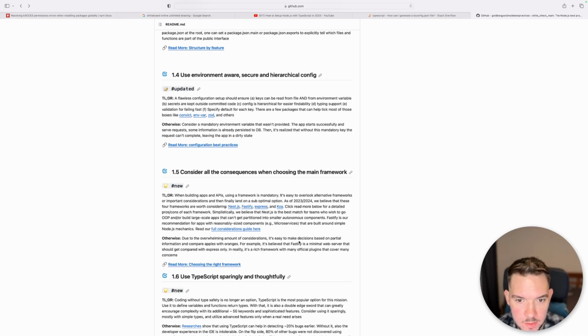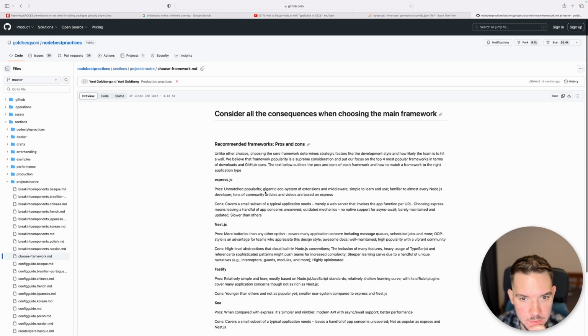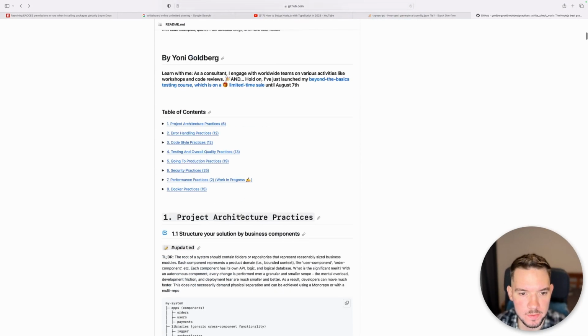That can partition small apps. Fastify. I don't know Fastify. It can maybe be good, but I don't know. Here, pros: popularity. Yeah, these middlewares are nice. Okay, cons. No native support for SMB. Okay. Interesting. Yeah, I want Express. I don't want anything else for now.